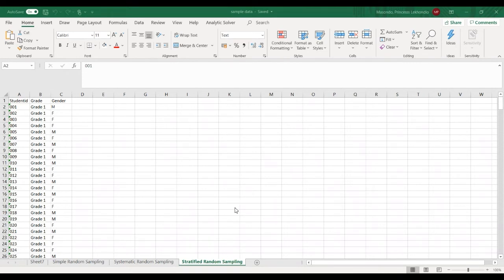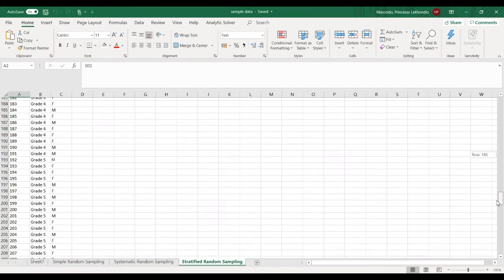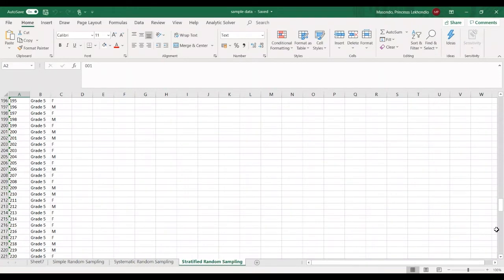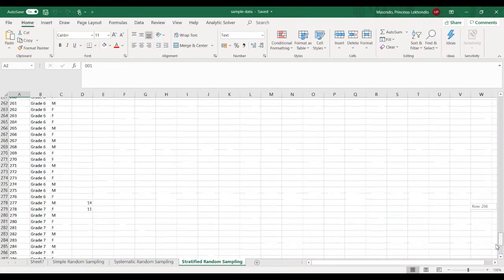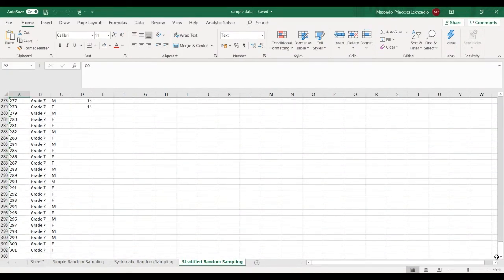So I have my 300 students here, as you can see. I'll go to the end. These are my students. I just made this data up. So I have my 300 students, and then I think there might be 301, I'm not sure. And then I've also assigned, randomly, which grade they are in, and I also assigned gender.